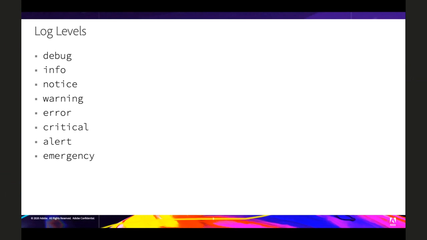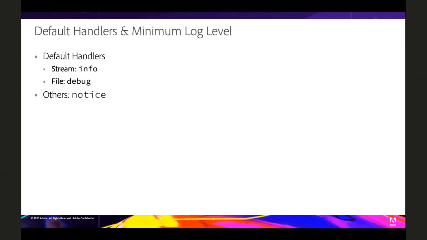So let's look at some of the built-in handlers that come with ECE tools and what their minimum log levels are set at. ECE tools has two handlers enabled by default. The first is the stream handler. And this is what is responsible for printing all the output to the screen during your deployment, right? So this is what puts all the information out on your shell. Its minimum level is set to info, meaning that anything at info or higher is going to be displayed on your screen while you're running your deployment.